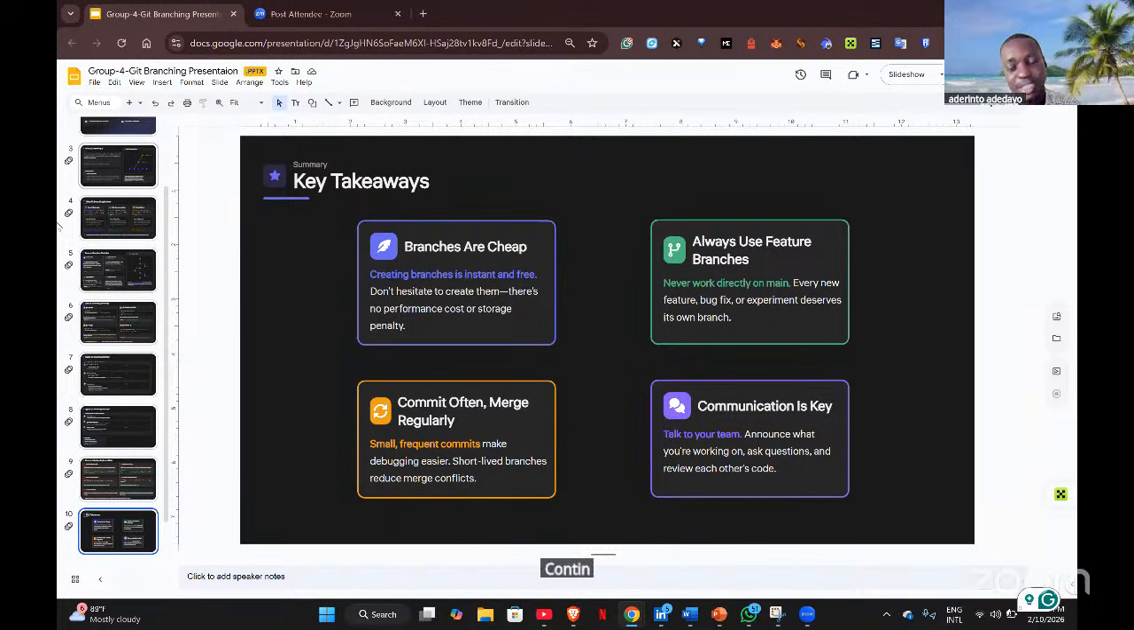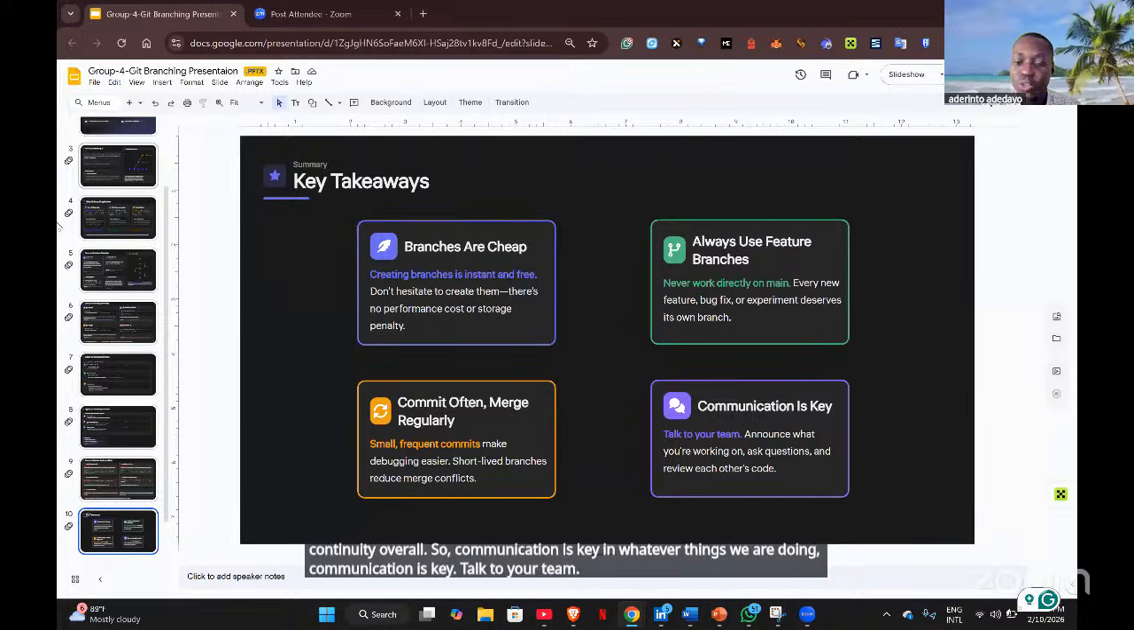So communication is key in whatever things we are doing. Talk to your team, announce what you are working on, ask questions, and review each other's code. It is very paramount.